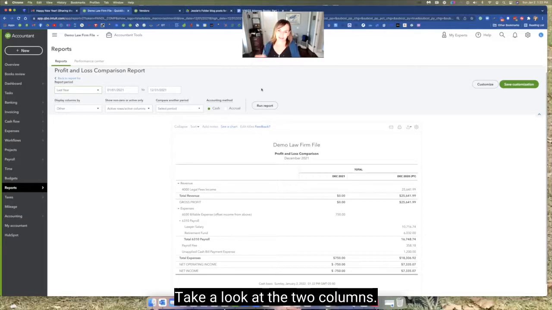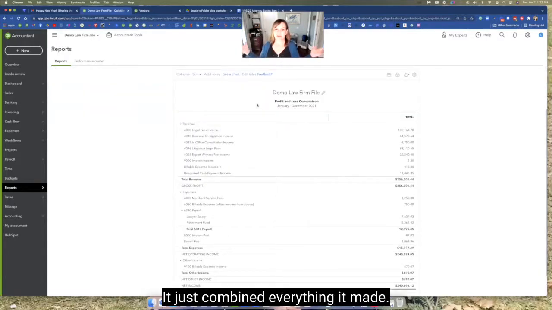Watch what happens to the report. Take a look at the two columns. It's showing December 2021, comparing it against 2020. If I hit run report, watch what happens. It just combined everything. It made it just a regular P&L report. It took away the comparison. Why this happens, I have no clue, but it drives me crazy.